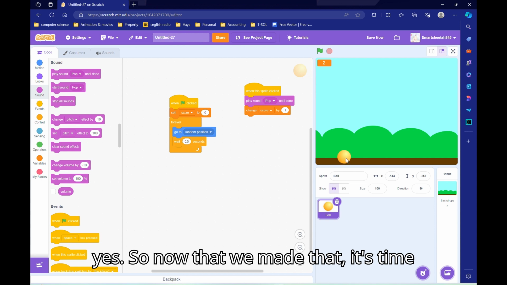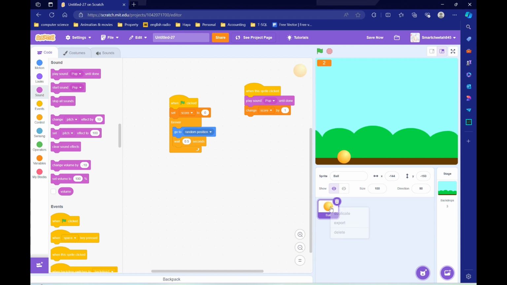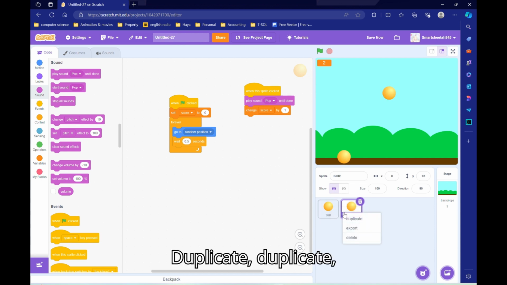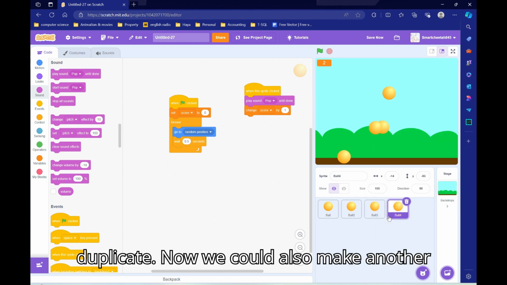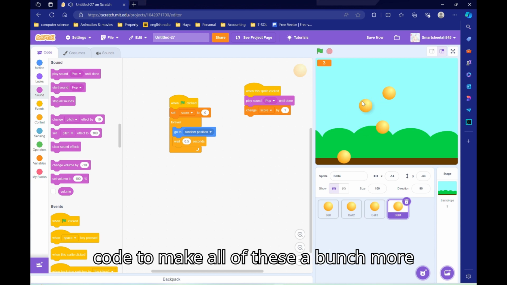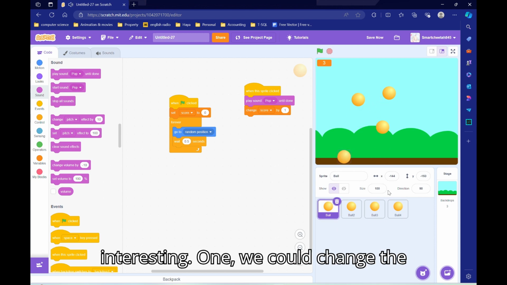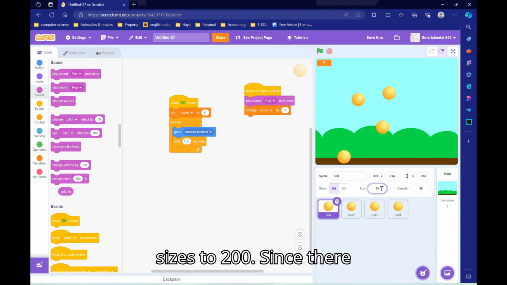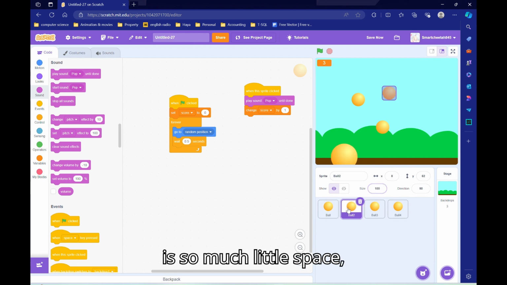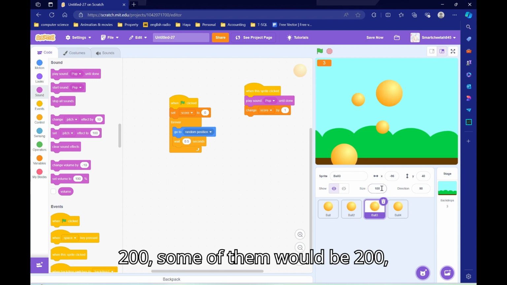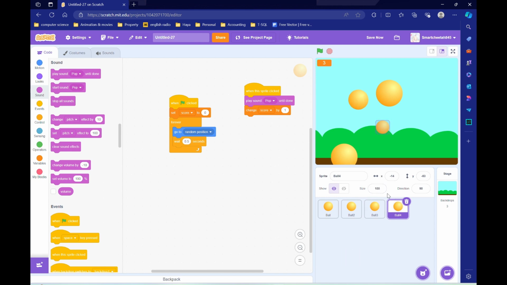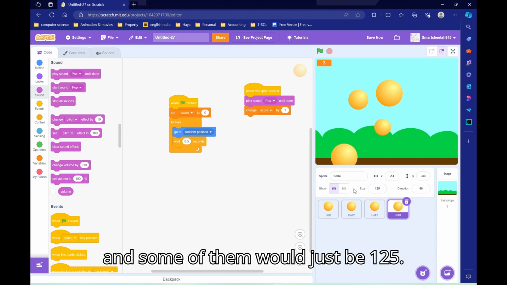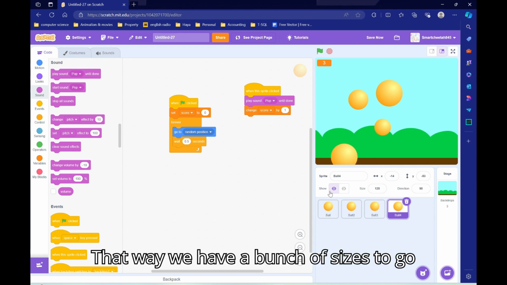So now that we made that, it's time to make multiple of these. Duplicate. Now we could also make another code to make all of these a bunch more interesting. One, we could change the sizes. Since there is so little space, some of them would be 200, some of them would be 150, and some of them would just be 125. That way we have a bunch of sizes to go around.